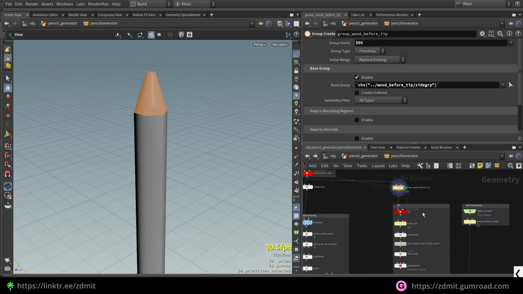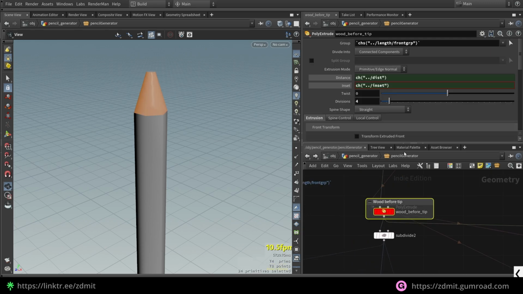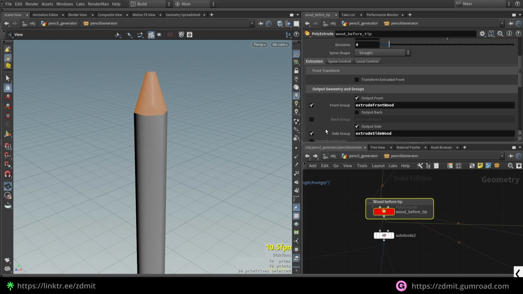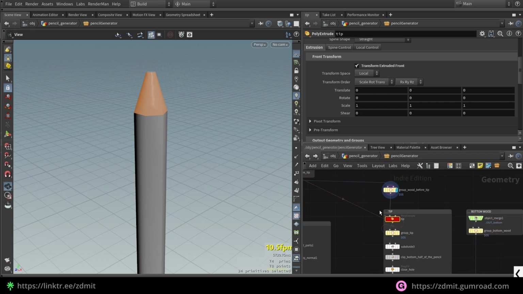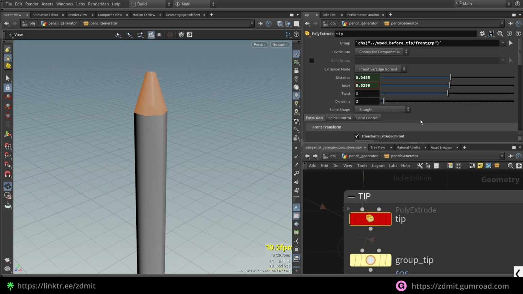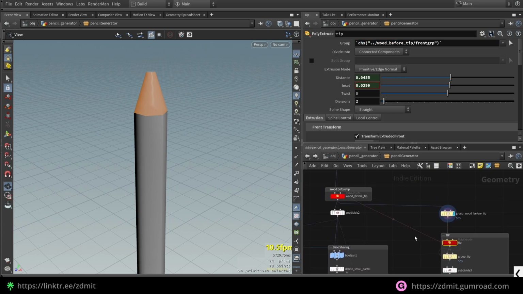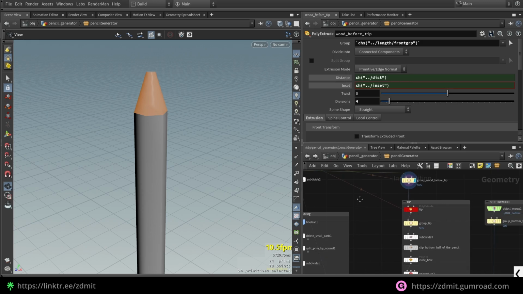Then I'm creating a group, and also under this wooden tip I'm exporting the front group. I have renamed it from the default one, extrude front, to extrude front group, extrude front wood, and I'm referencing this front group inside of this poly extrude, which I have called tip. As you can see, here is an orange line telling that there is a reference from this node.